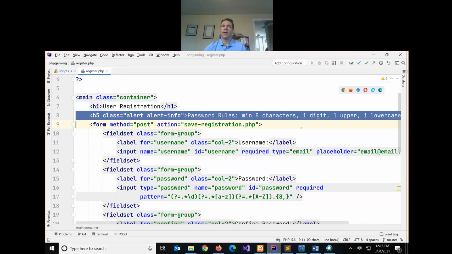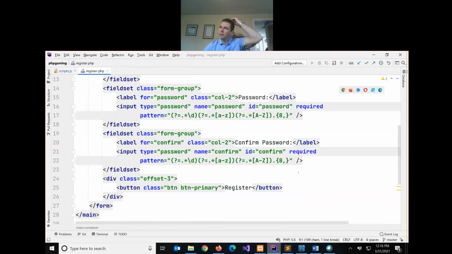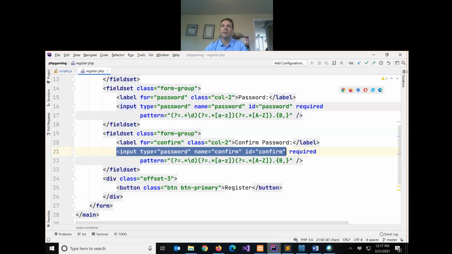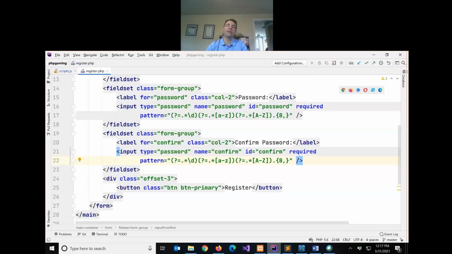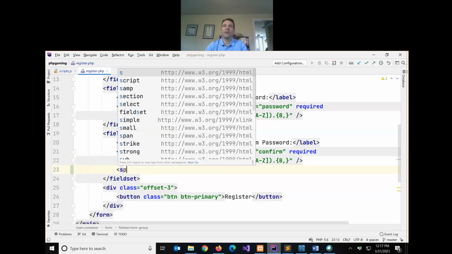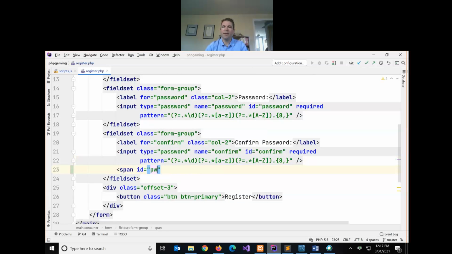So I'm going to scroll down. I want to find a place to put my span. I'm going to put it right here, right after our confirm box. Let's add a span with an ID of PWMSG. So by default, that span is empty. Nothing shows up here.